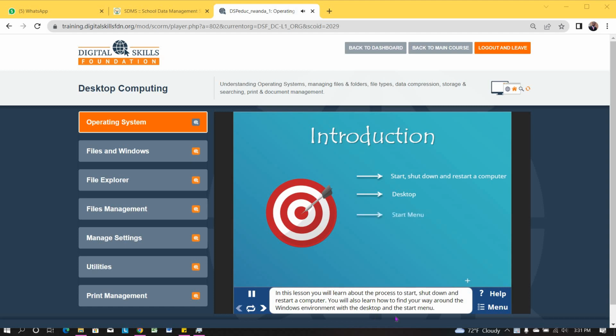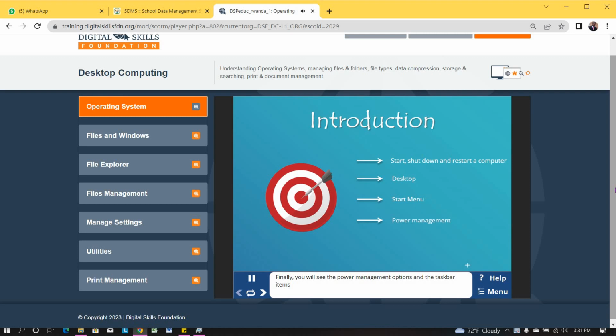Start menu. Finally, you will see the power management options and the taskbar items. To start, click the Next button.